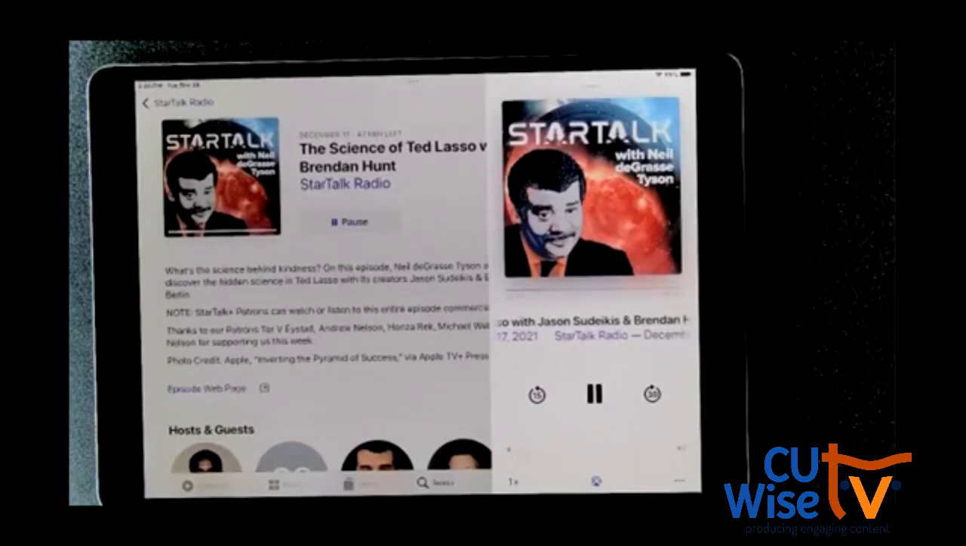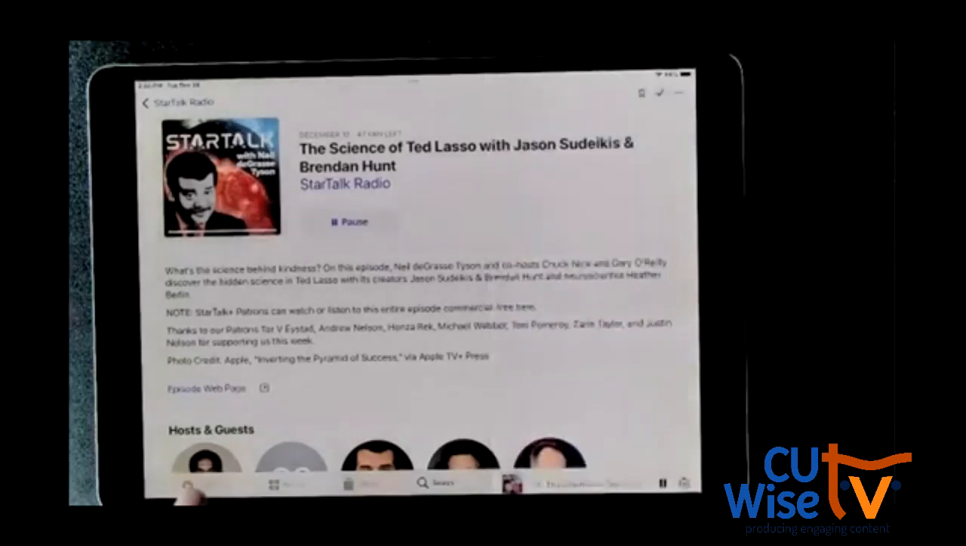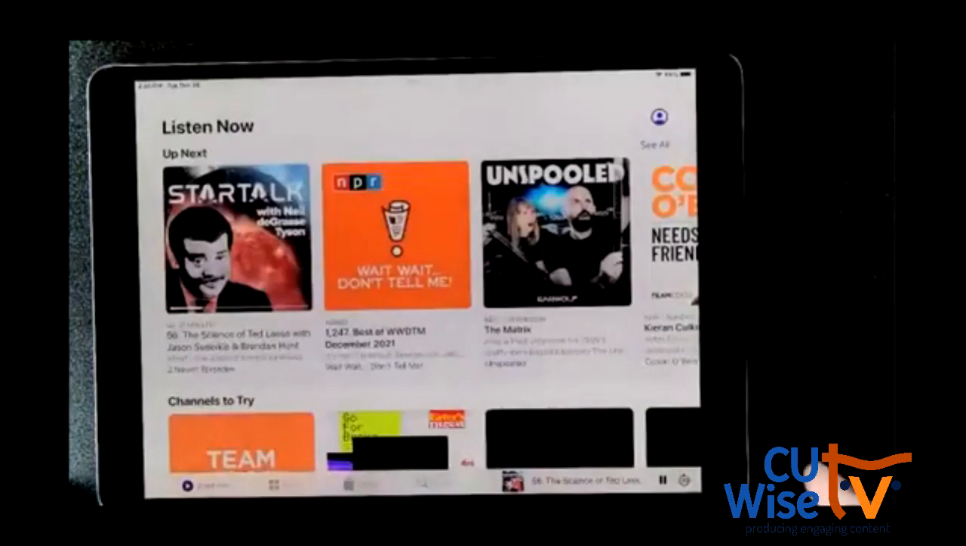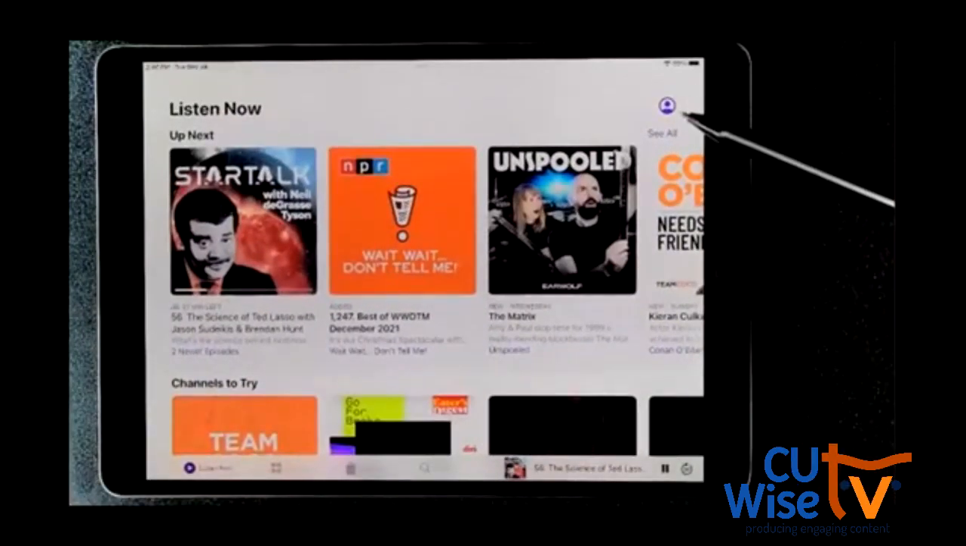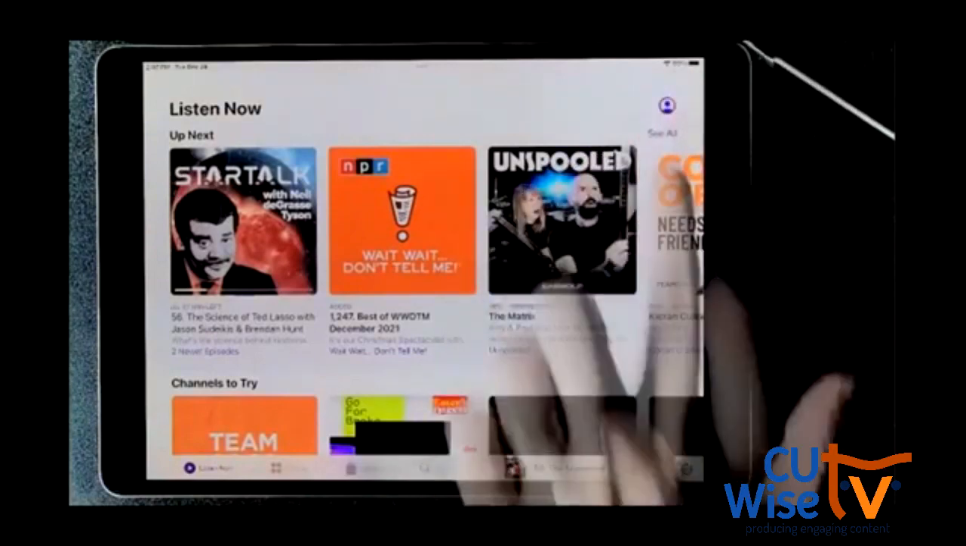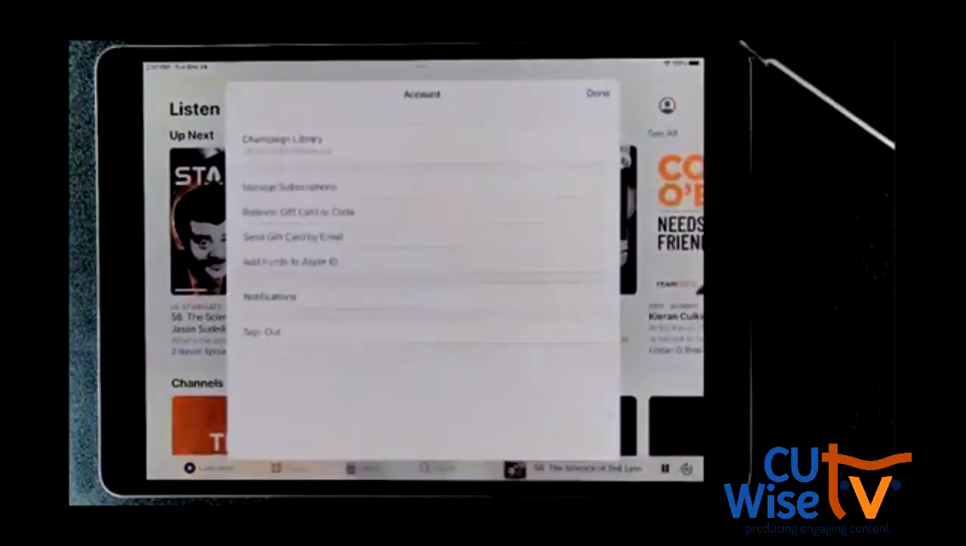All right, so there is also a way to get into your notification settings on your Apple Podcast app. That will let you do things like get notified if a new podcast has come up. So let's go to the Listen Now screen, and we're going to click on that little icon up at the top right corner. There we go.